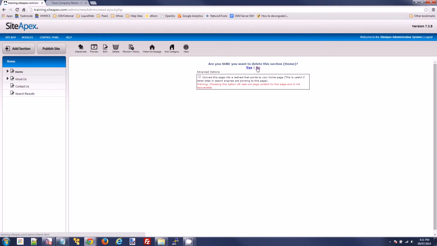If we want to decline this, then we'd click no. There's an advanced option here. If you want to delete a page, but say someone may have bookmarked it, if you check this off, it'll redirect this page. If someone tries to go to it and it's deleted, it'll redirect them just to your home page of the website.